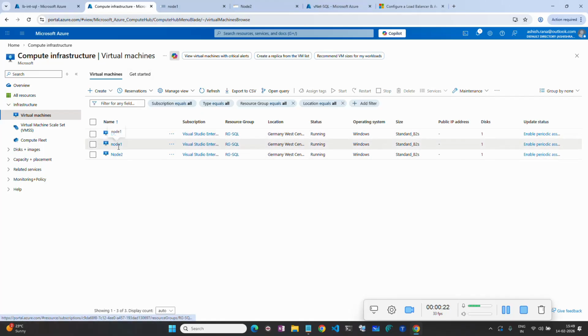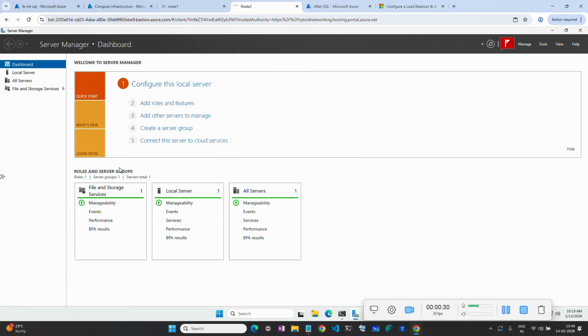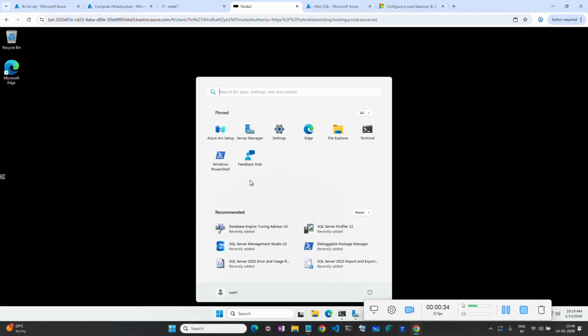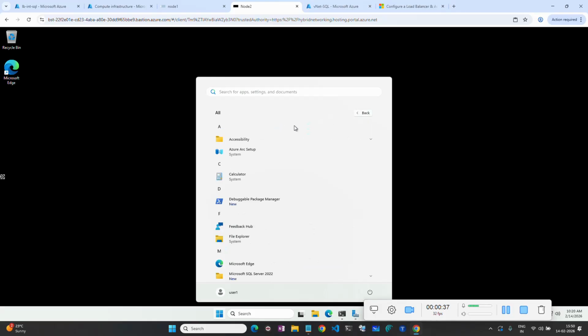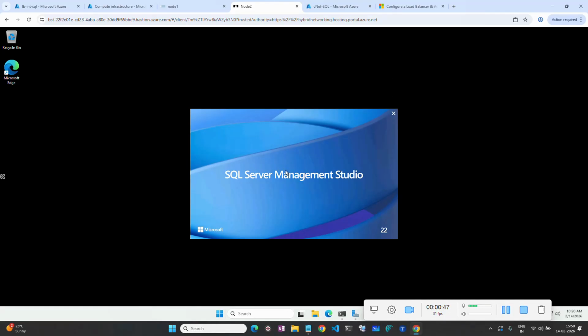I have already installed SQL standalone on both the nodes, and Node 1 also has a test database, whereas Node 2 does not have any test database. So I will also set up the Windows failover cluster and the Azure internal load balancer. So with that, let me first show you my Node 2.